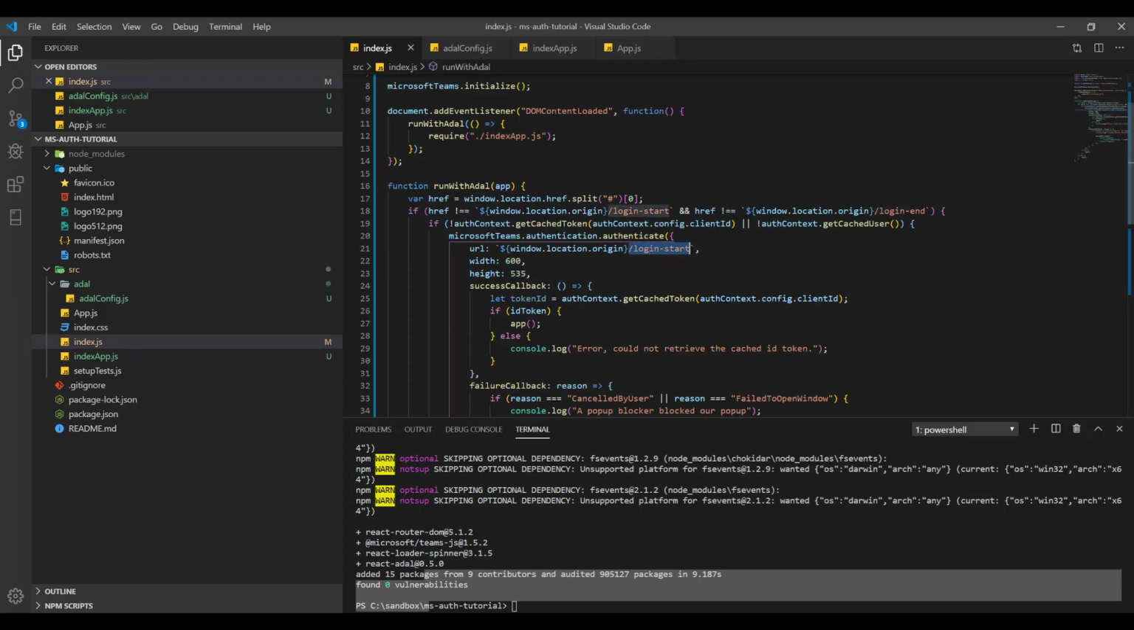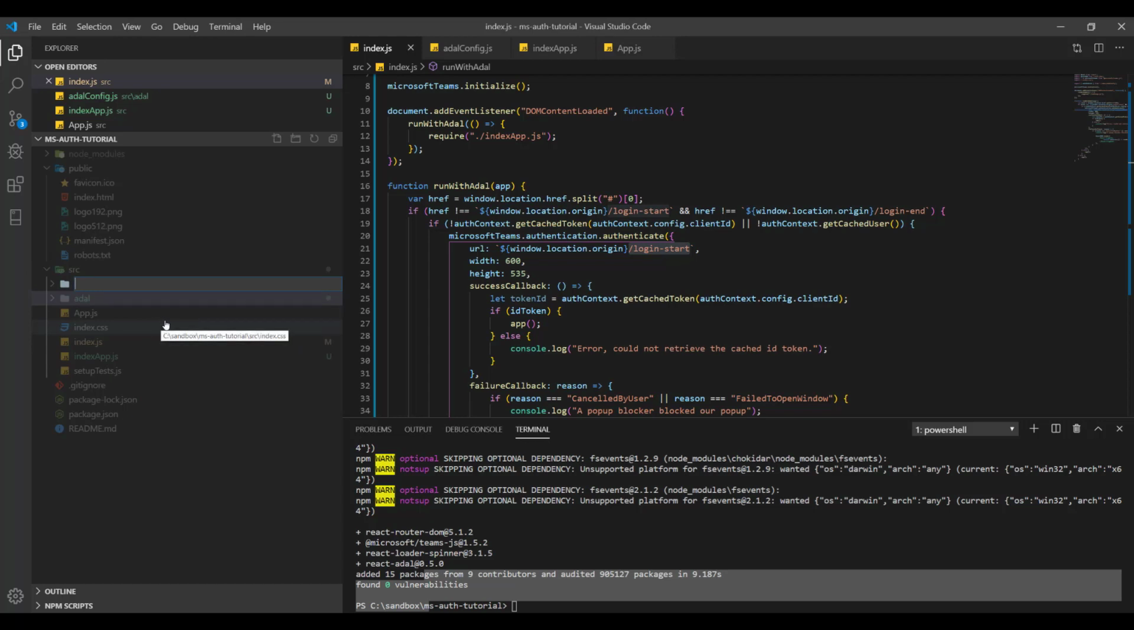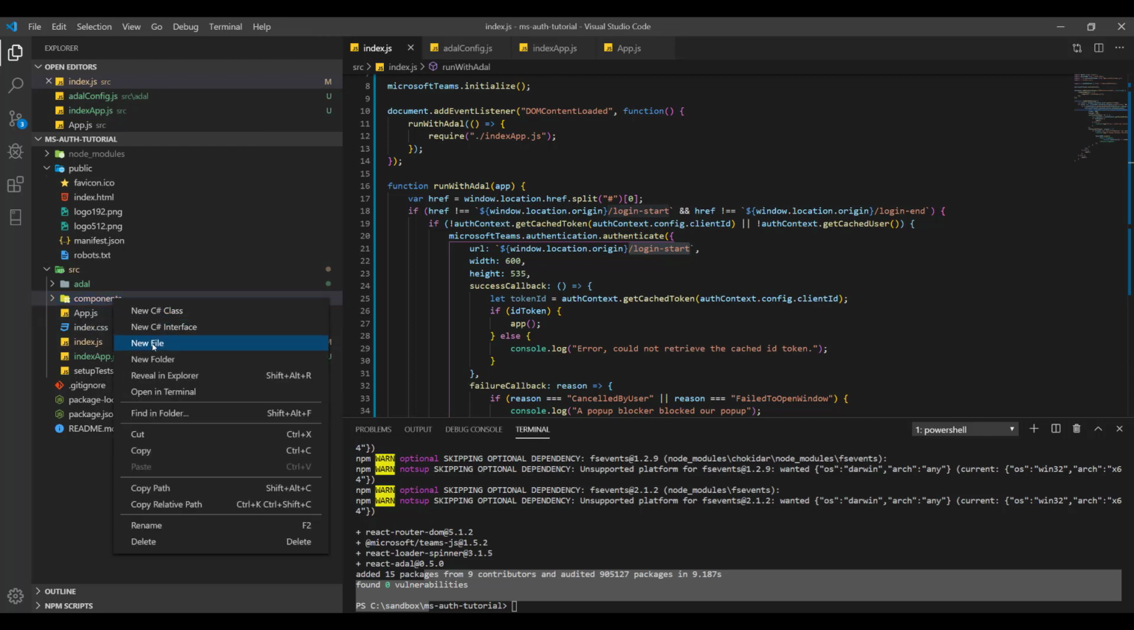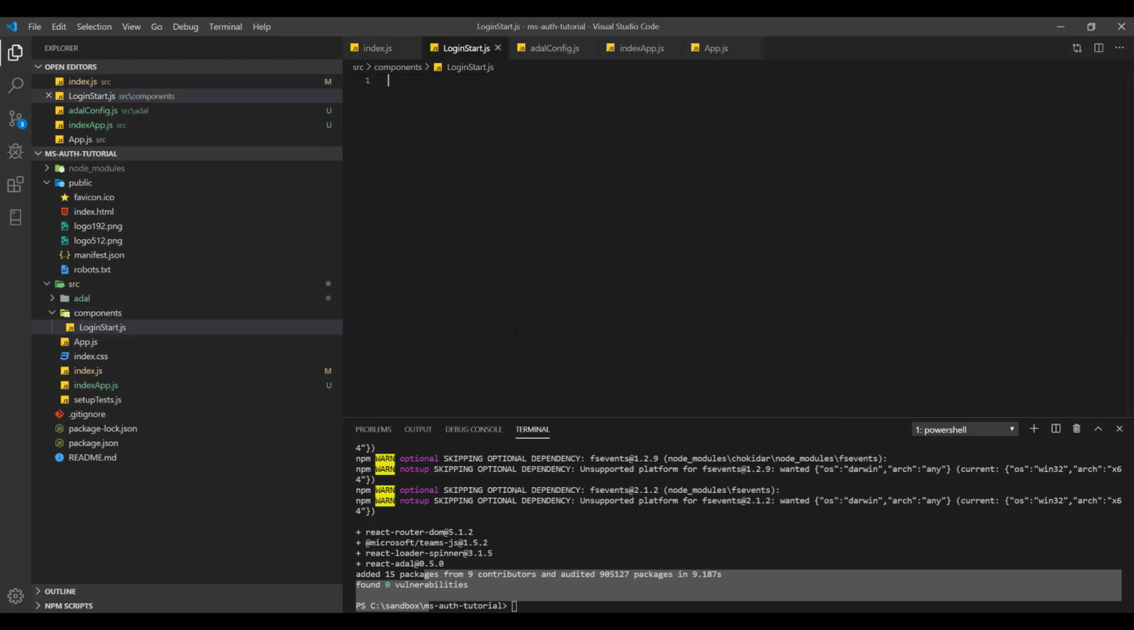We saw that we're doing login start, so we have to create this file, and I usually have a folder which says components. So let's look at the source in a folder called components. Sorry for that. Login start.js, and in React we usually use Pascal case for JS files.